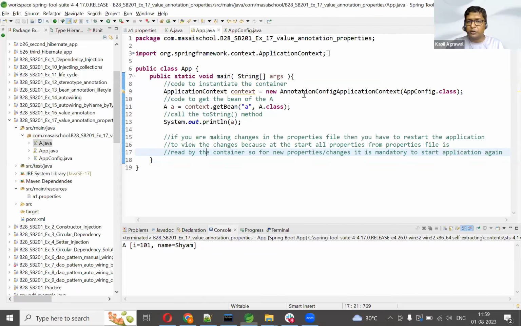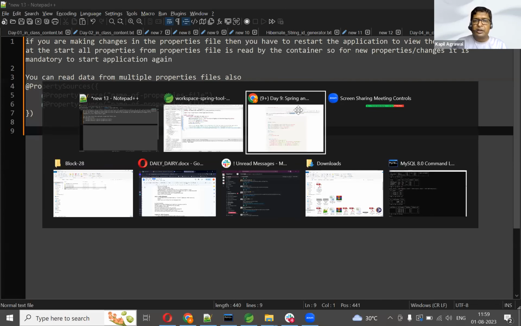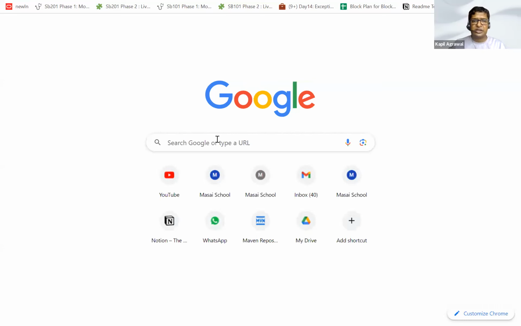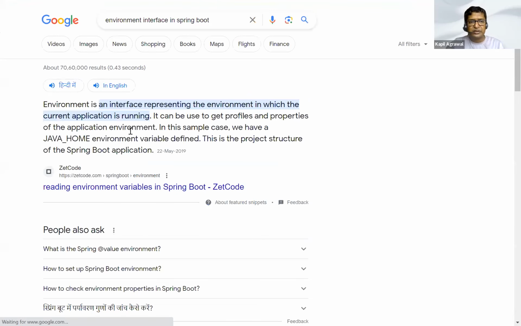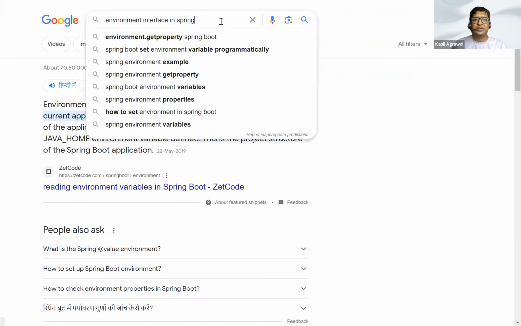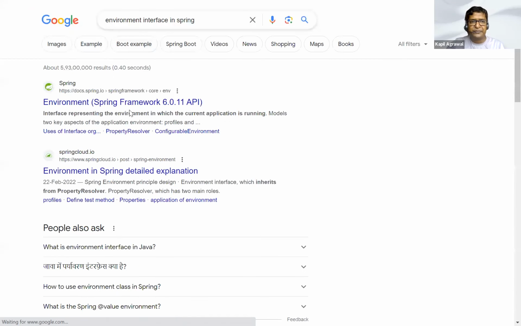That object is called the environment object. And let me do one very simple job. It will be good to directly go to the internet. And here I'm writing, let's say, that I'm talking about the environment interface in Spring. This is available in Spring as well as in Spring Boot. And this is very, very useful.